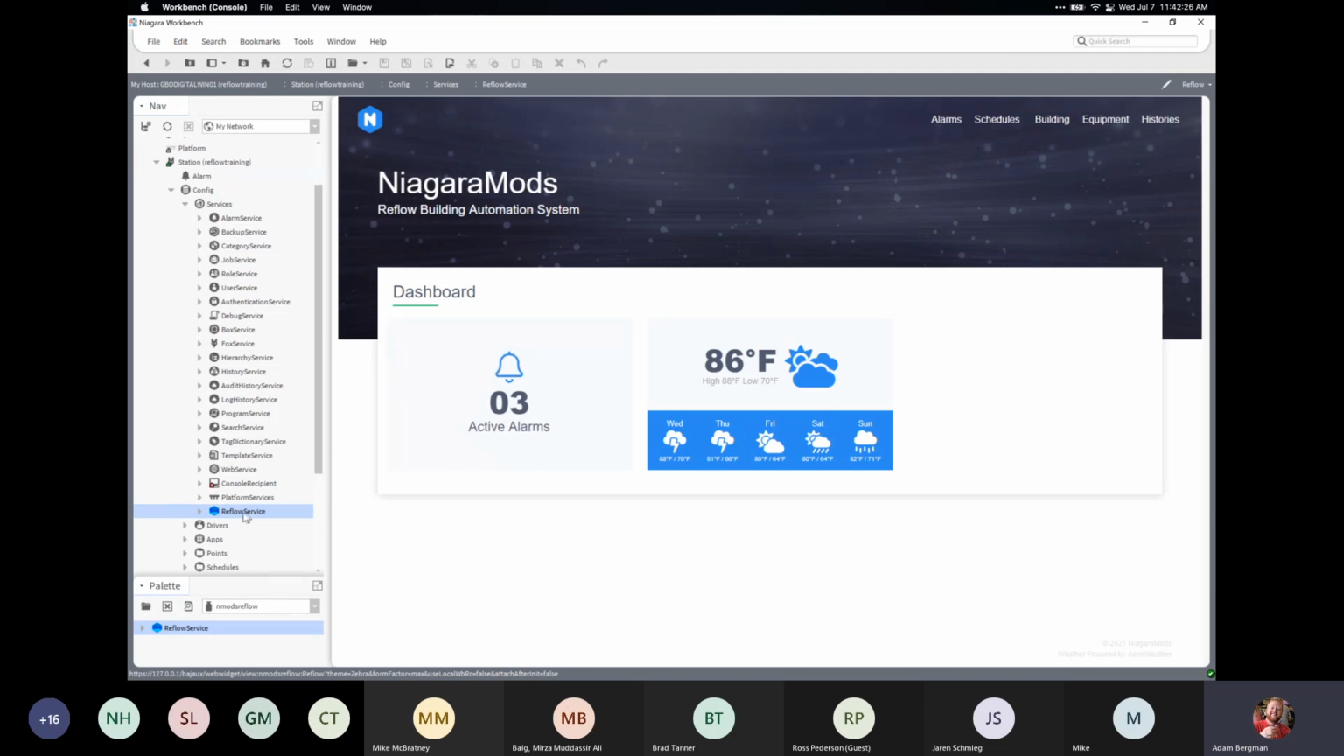So when I double click the Reflow service, I'm accessing the Reflow view. This is the view that's available to your end customers. So this is the view that you're going to direct building owners, facility maintenance crew, energy managers, those folks that are using the BAS every day. This is their view. We have an additional view called the config view, and this is where you as a system integrator will be customizing and configuring the Reflow experience for those end users.